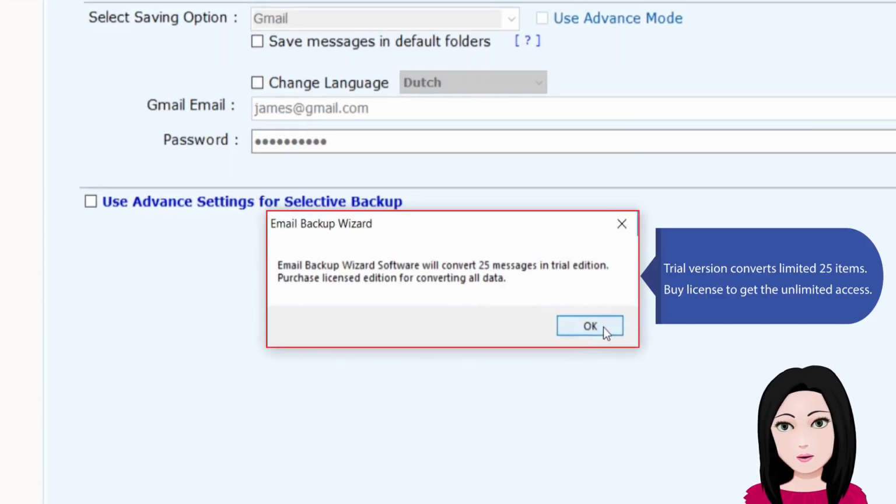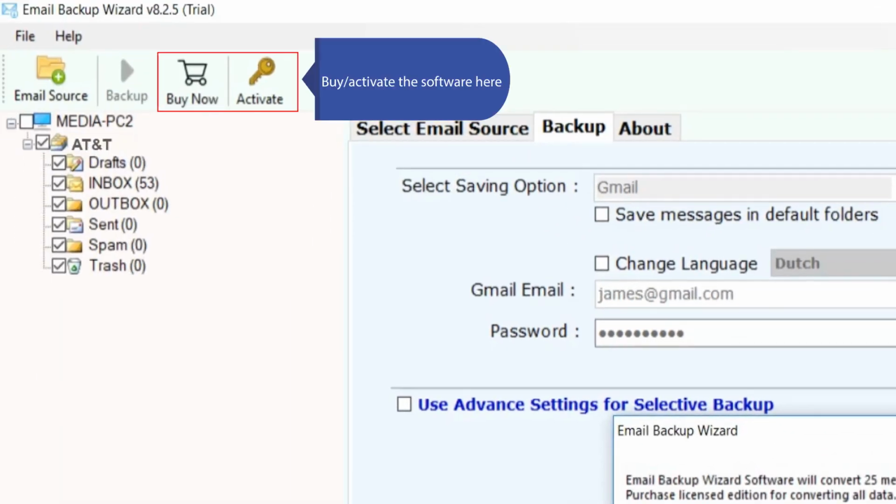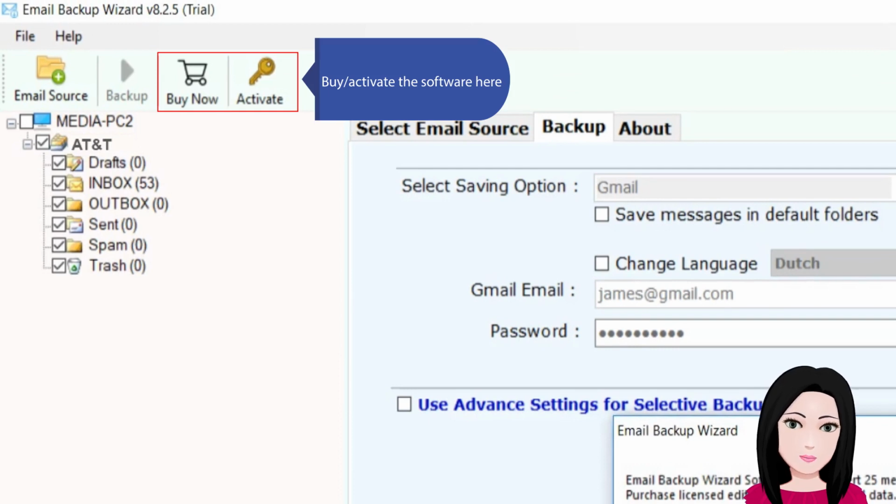Trial version converts limited 25 items. Buy license to get the unlimited access. Buy, activate the software here.